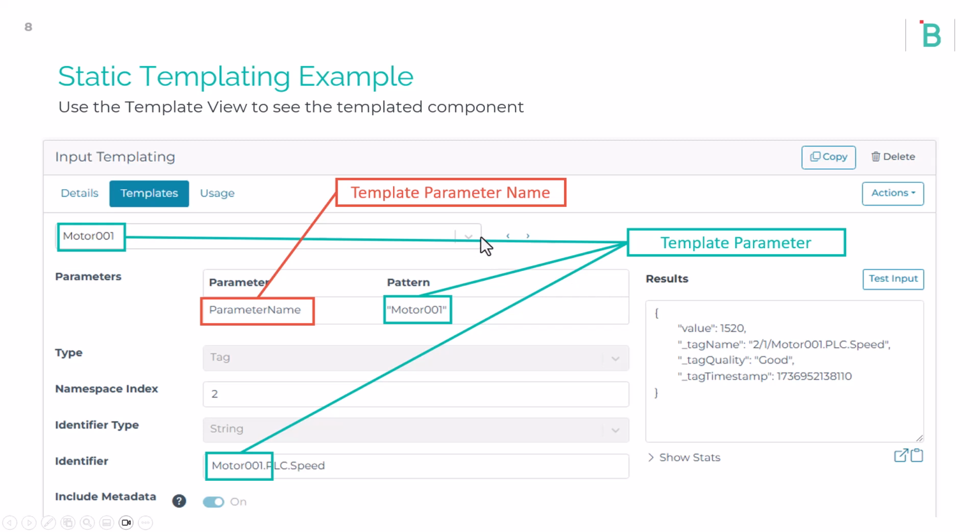Using a drop-down list, we can iterate through each of the different parameter names and individually test each named instance, in this case, a connection input.